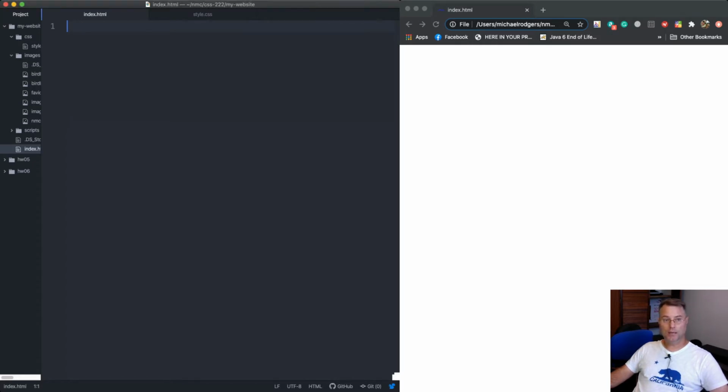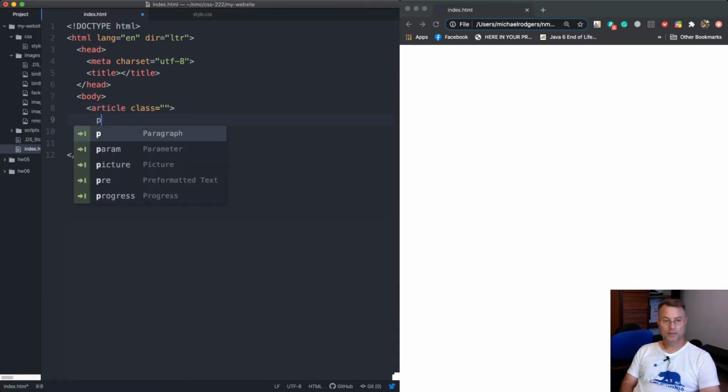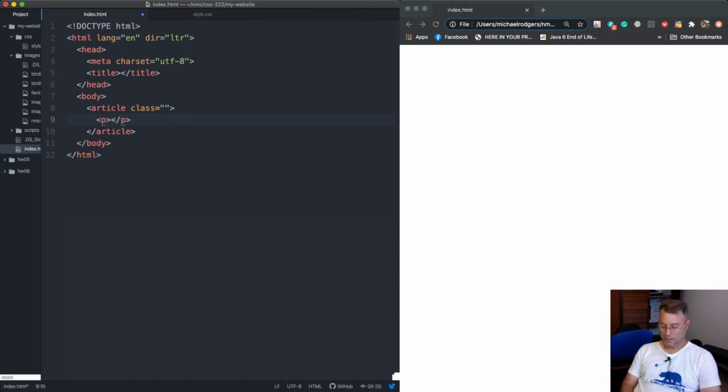First of all, let's go ahead and create a simple project. Mine is stored in Atom called My Website. I have a CSS folder, an images folder, a scripts folder, and a basic index HTML. With the index HTML open, type HTML and hit enter. This will obviously pre-populate a lot of the code for you. Then we're going to type article and hit enter. We'll ignore the class value for the article at this time. We're going to type a p tag and hit enter, and we're just going to type some sample text.